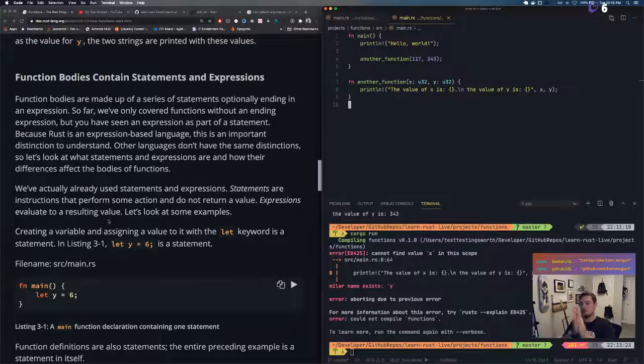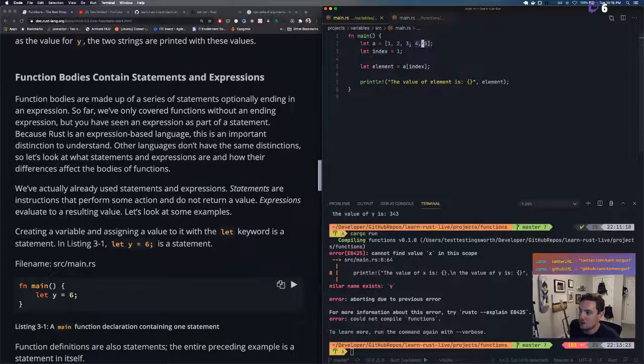Statements are instructions that perform some action and do not return a value. We've seen this, right? They perform an action, don't return a value. Name one: print. It doesn't return anything. It's just printing, performing. Expressions evaluate to a resulting value. And we've definitely used those, right? So that's how we've gotten back here. These return a value, and that's what we're putting on A. This returns a value, and that's what we're putting on index.